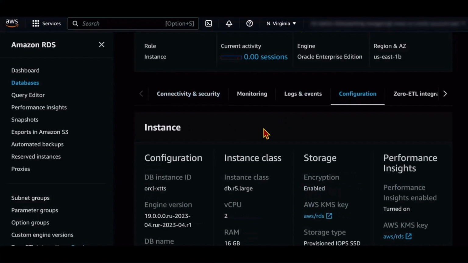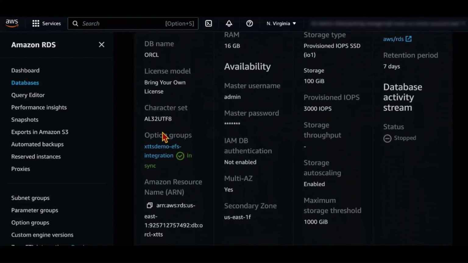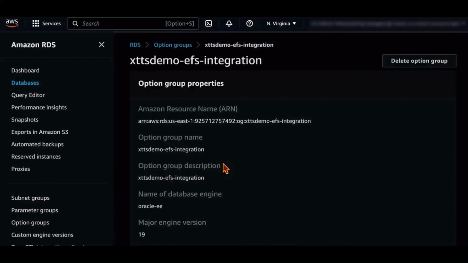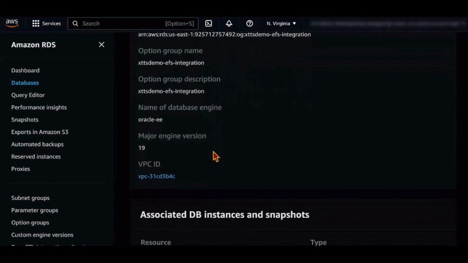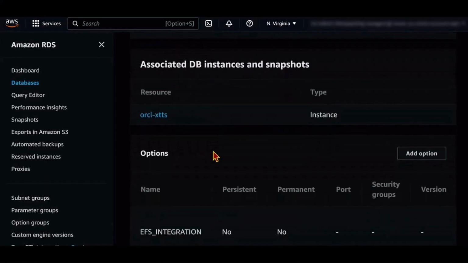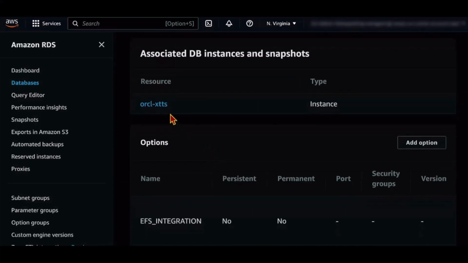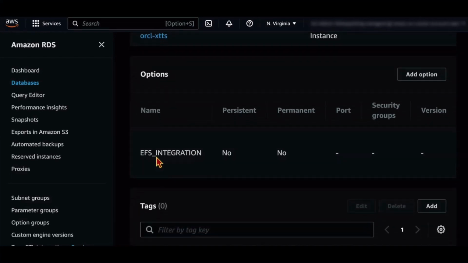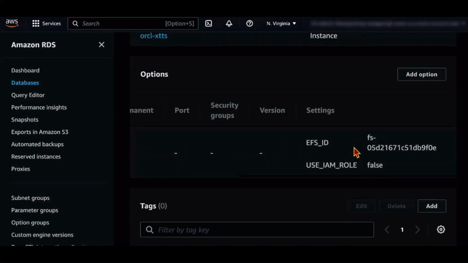Next, we go to the configuration tab. We check for the option groups. Here, we can see that we have an option group XTTS demo EFS integration, which is in sync and active for this database. Next, we go into this option group. Here, we can see that our RDS Oracle test instance, ORCL XTTS, is already associated with this option group. And we can also see that EFS integration option is enabled in this option group with the same file system ID that we created earlier.